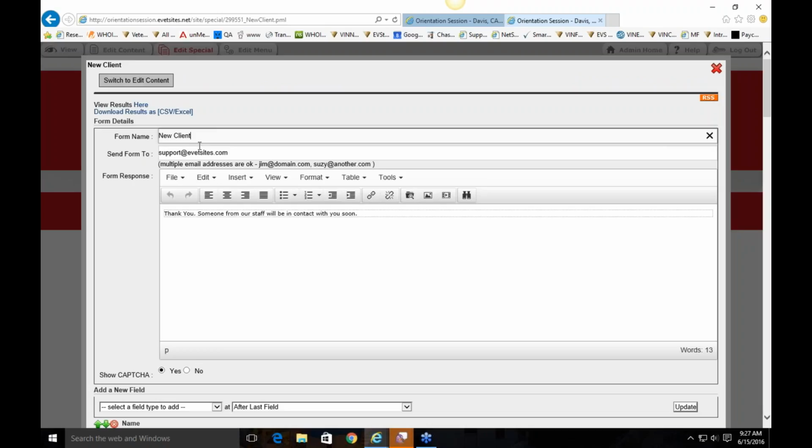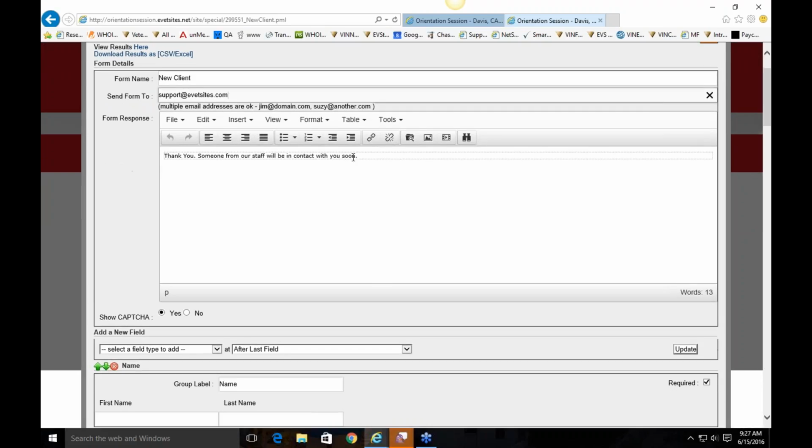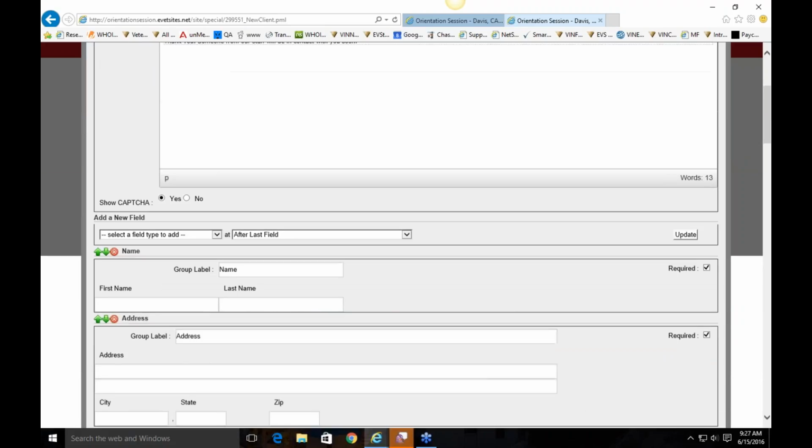Send form to: this is going to be the email address that the successfully submitted forms will be sent to. You can add a comma here to add additional email addresses. This form response is going to be the note that they see after they've submitted something, and you can also personalize this however you'd like. Just come in here and type or add images.